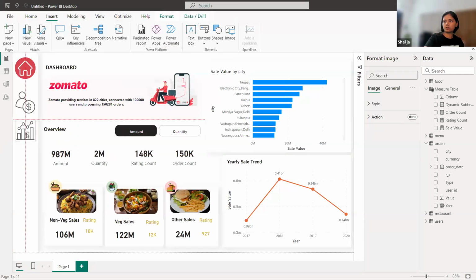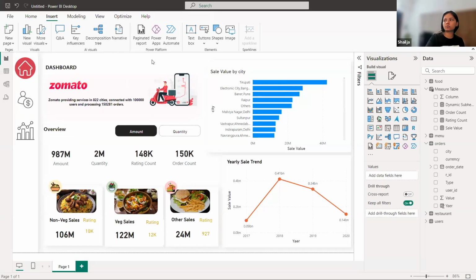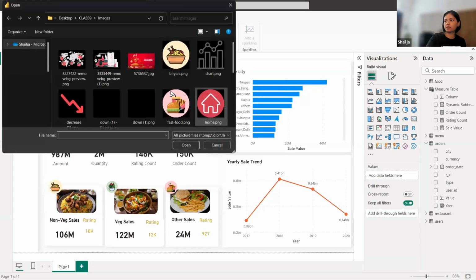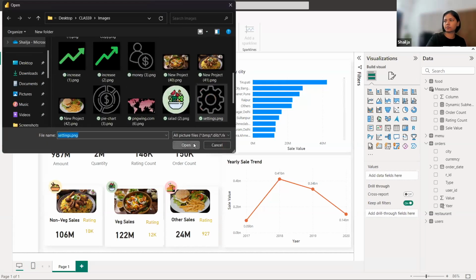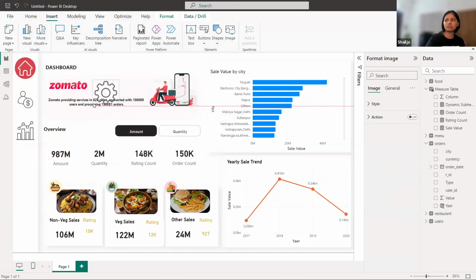I can make this smaller also. These are a bit bigger. Okay, so these are my 3 ones. Some people can also add a settings icon. So you can add as many icons as you want and you can customize these images themselves to perform page navigation.